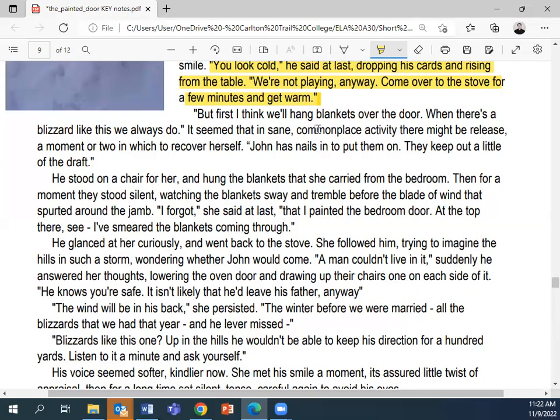But first, I think we'll hang blankets over the door. When there's a blizzard like this, we always do. It seemed that insane commonplace activity might release a moment or two in which to recover herself from her lust right now for Stephen. John has nails to put them on. They keep out a little of the draft. He stood on a chair for her and then hung the blankets that she carried from the bedroom. Then for a moment they stood silently, watching the blankets sway and tremble before the blade of wind that sprouted around the jamb. I forgot, she said at last, that I painted the bedroom door.